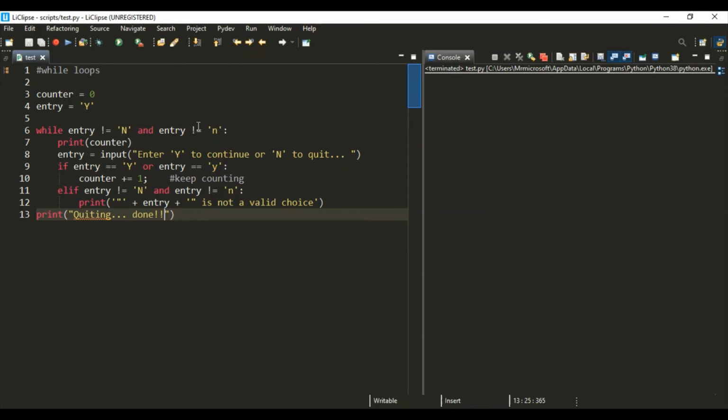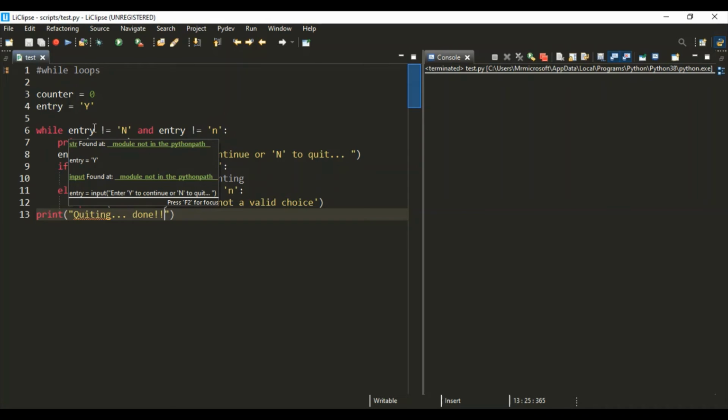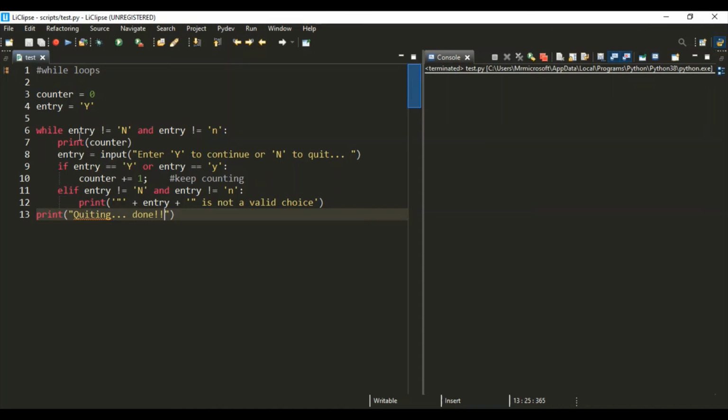So true and true will be equivalent to true only if both expressions are true. This should be true and this should be true, because false and true is false, true and false is false, false and false is false, but true and true is true.